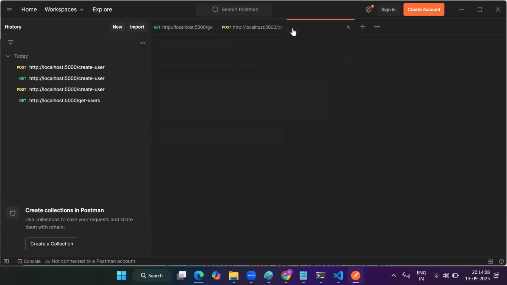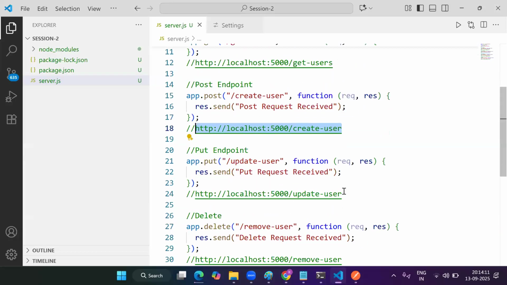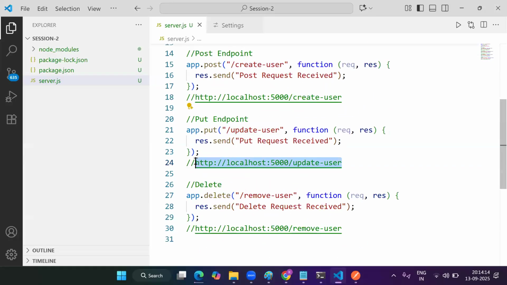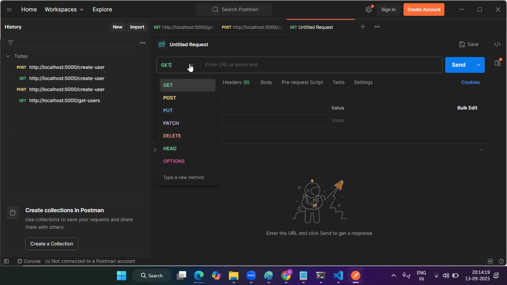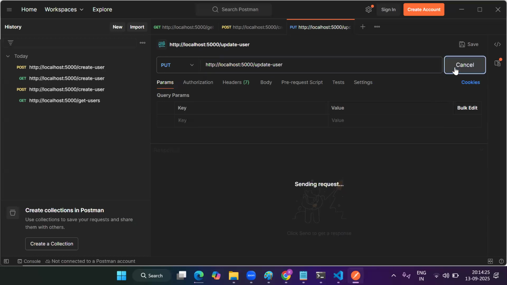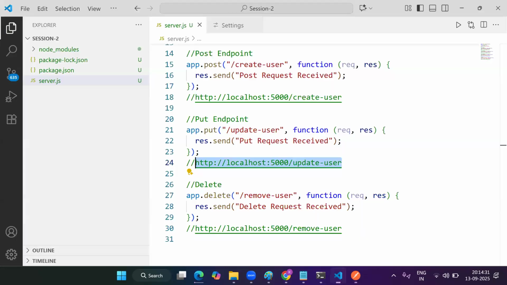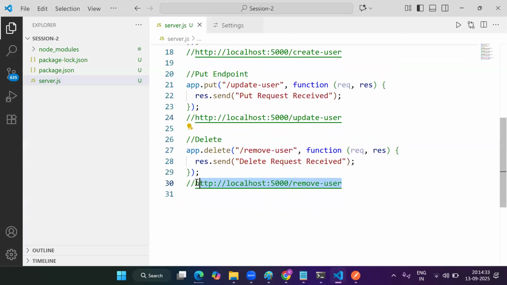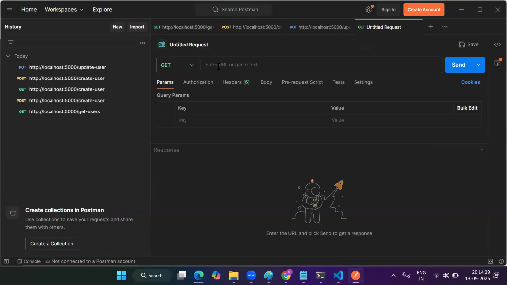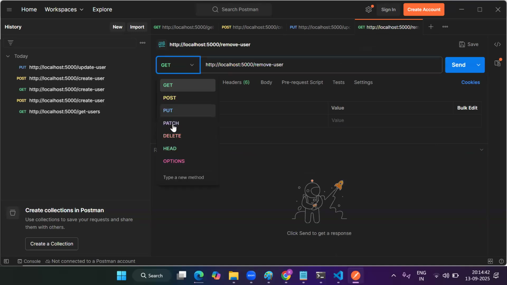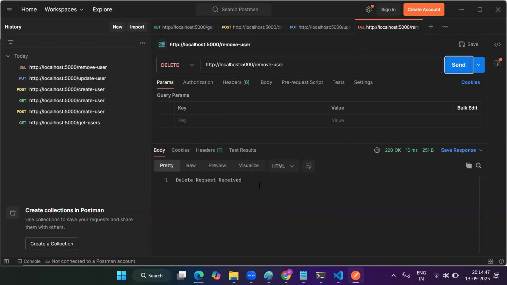In the same way, you can open one more tab and copy the PUT endpoint URL. I will copy this, go back here, select PUT, and add the URL here. Click on send. We got put request received. In the same way, for DELETE, you can copy this URL, paste it here, select DELETE, and click on send. You got here the delete request.